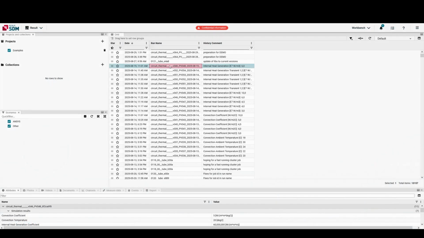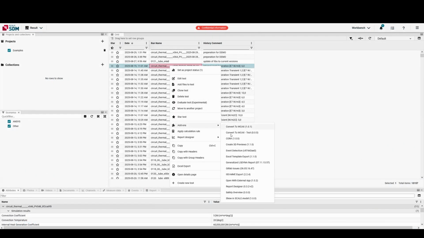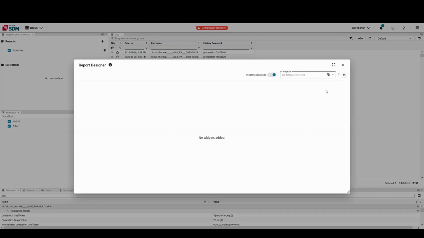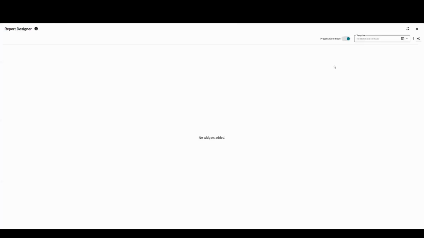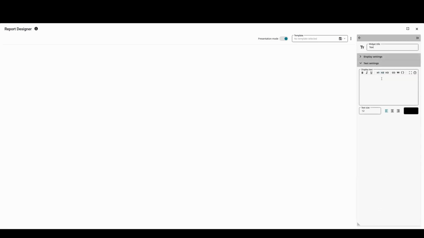Okay, let's get started. To open Report Designer, simply right-click on a test and select Report Designer from the list of add-ons. The add-on will open as a pop-up window. You can customize the report layout by adding so-called widgets. For example, you can add charts, images, tables, texts, and videos. Simply select the widget type and then configure the widget settings.